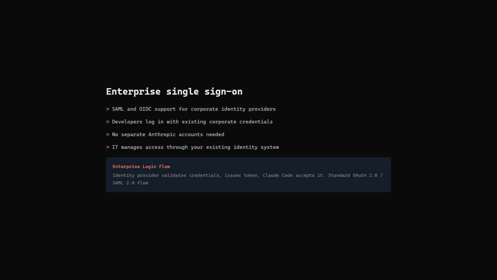Authentication matters at enterprise scale. Claude Code supports SAML and OIDC for single sign-on. Your team logs in with their existing corporate credentials, no separate accounts. The enterprise login flow integrates with your identity provider, so IT stays happy and developers stay productive.